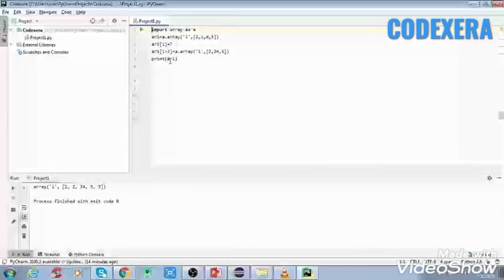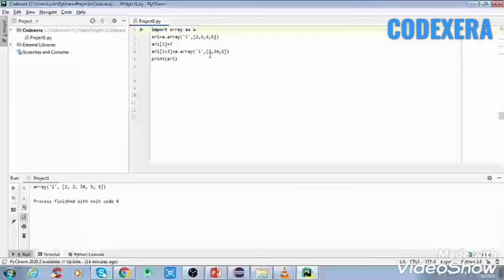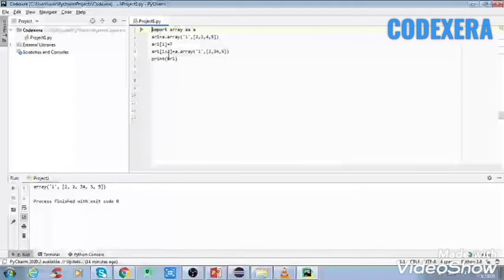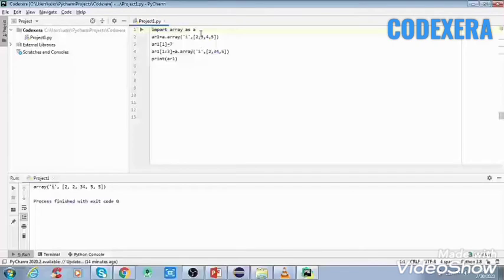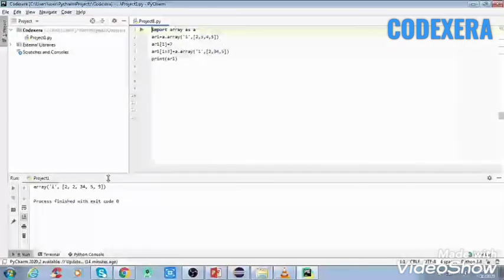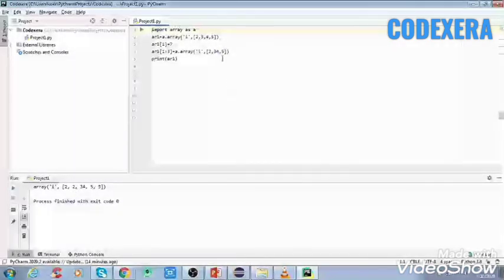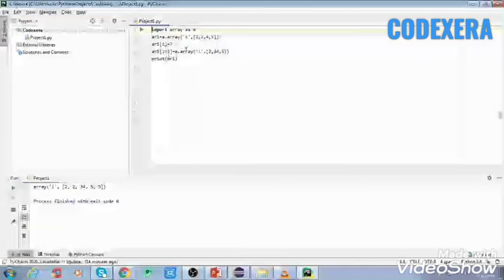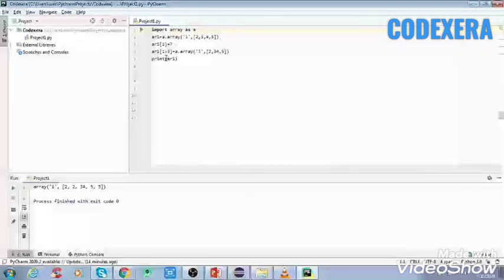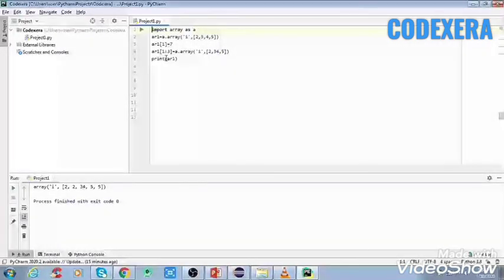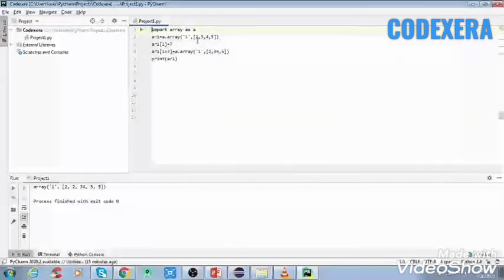So here we have placed these values between this range, that is from index 1 to 3. So here we are saying that 2, 34 and 5 have been placed between these numbers within this range. So this is the way we can place values between the elements of an array.